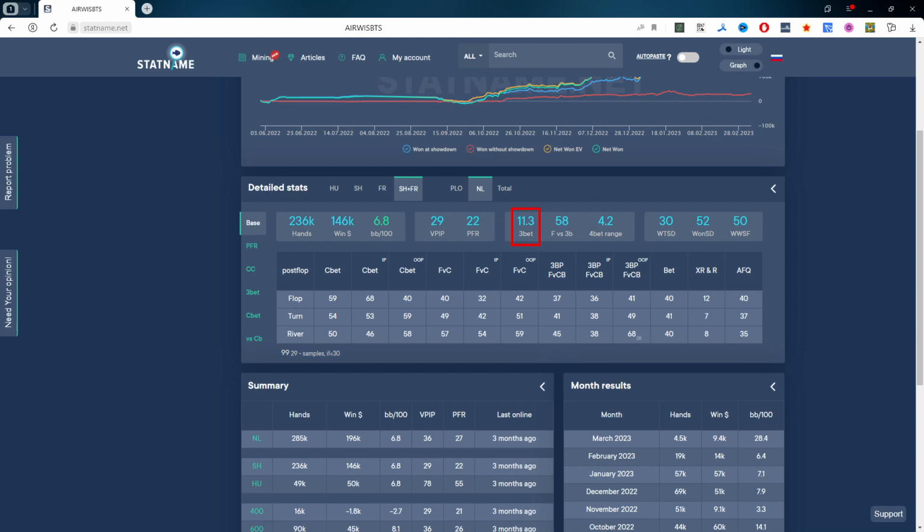Values from 7 to 12% are considered acceptable. And usually this one is used as a dynamic stat, like small blind versus button 3-bet. Next, fold versus 3-bet, how often he folds to a 3-bet after open raising. And anything from 55% and more is exploitable under some conditions. 4-bet range, 4.2% for Invoker, basically average for his stakes. And everything higher is bluff heavy, everything lower is value heavy, basically.